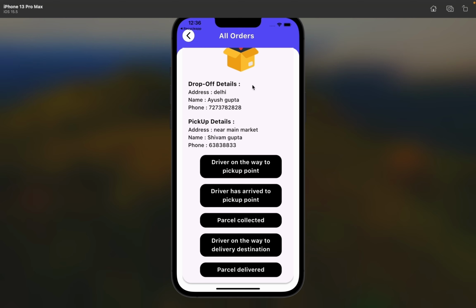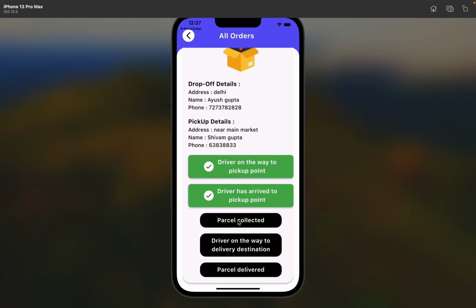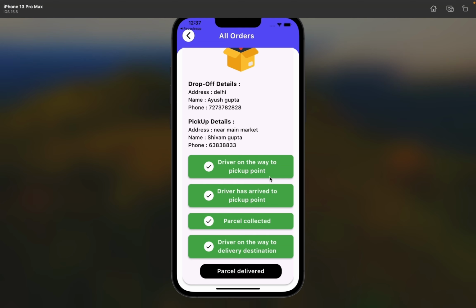Yeah, so here you can see that once the first milestone is completed, the driver will simply click on "driver on the way to pickup point", and it will take just a few seconds to highlight that this milestone has been completed from both the admin and the user side of the app. Now, once this milestone is completed, then the second milestone, same for the third, same for the fourth, and this is how the driver can simply manage all the milestones in the app.